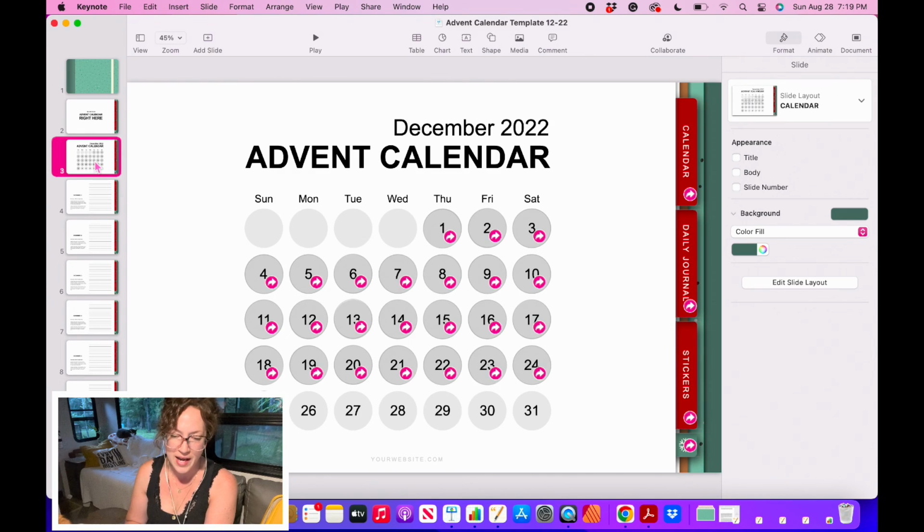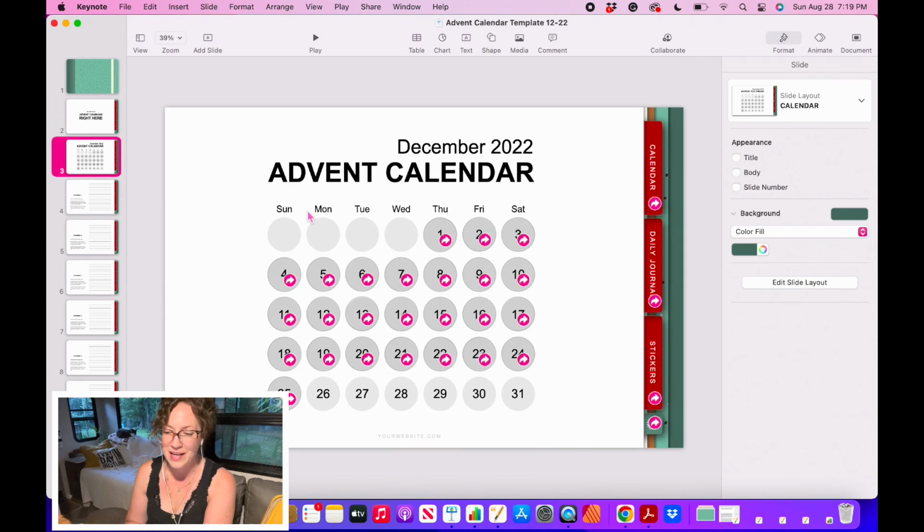Then we have our next page, which is going to be the Advent calendar. So this should look familiar. This is the foundation to what we just created in this tutorial. And it's really easy to change up everything. So you are just going to have to switch out the fonts, the colors, add in your own clip art and such, and you're ready to go.